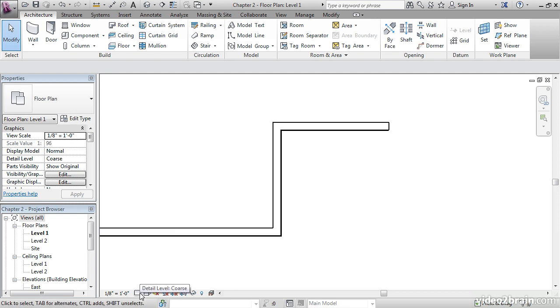What I want to do is hover over this icon here. It says Detail Level, Coarse. If you click that icon and go to Detail Level, Fine, what you'll see is all the other sublines show up, delineating the wall's functionality.